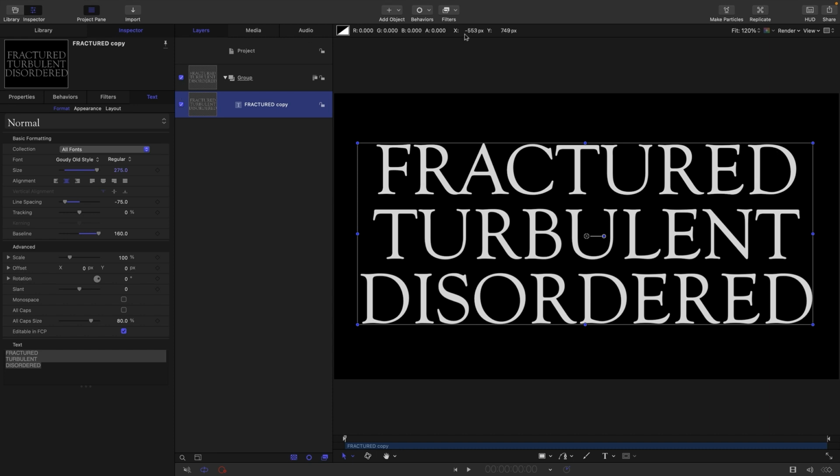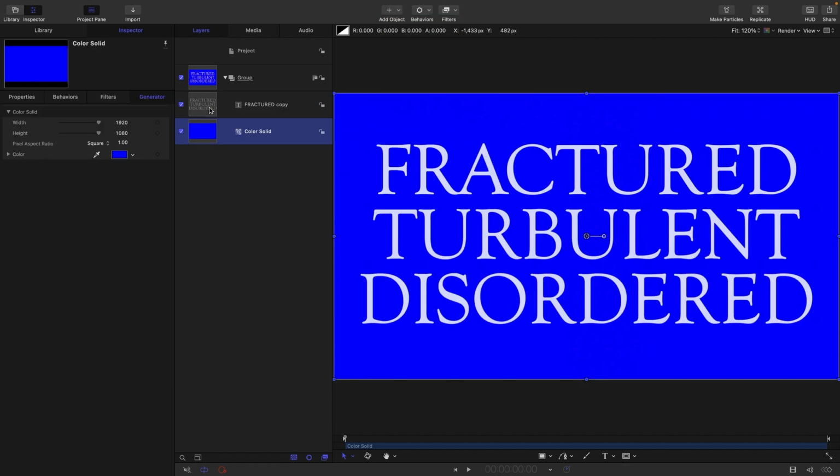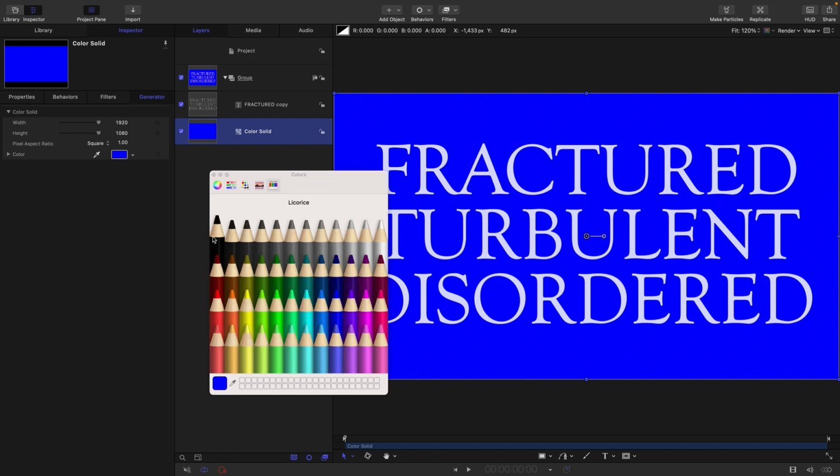So the other thing I'm going to do is come in to generators and grab a color solid, drop that behind the text and make it black.